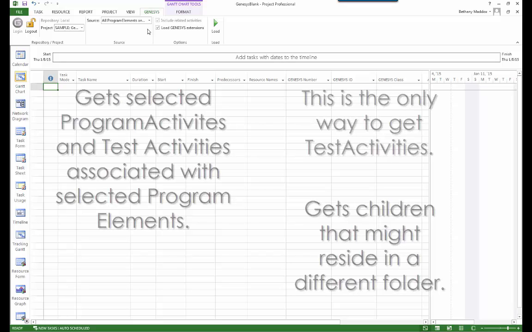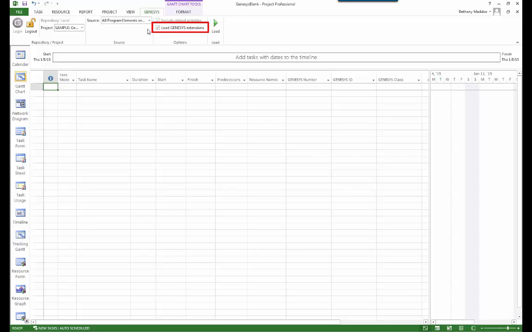If I only want entities in the selected folder and I don't want the related test activities, then I can disable this option. When Load GENESYS Extensions is selected, the connector will get the GENESYS number, ID, and class attributes of the selected entities, as discussed earlier in this video. This option is enabled by default, and circumstances where it needs changed will be rare. If you do not have the attribute extensions in your project file, you can still leave this checked.